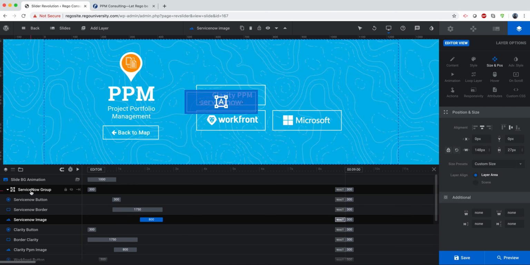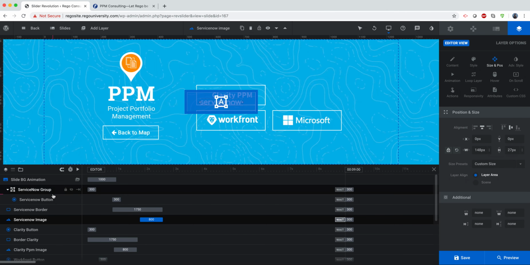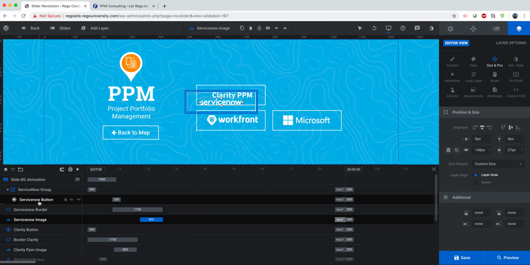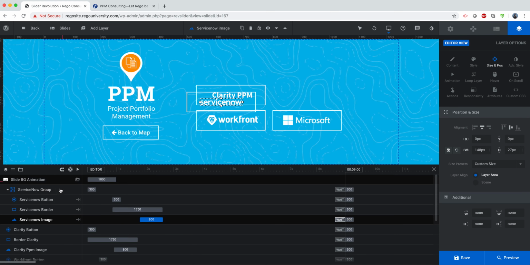So now to get them into this group, all you have to do is drag it underneath the group and see the little blue line here. That tells you that it's in the group. So I'm going to drag all these buttons, and that also indents it right here, so you know they're all in the group. So if I turn this off, you can see they're all in the group.